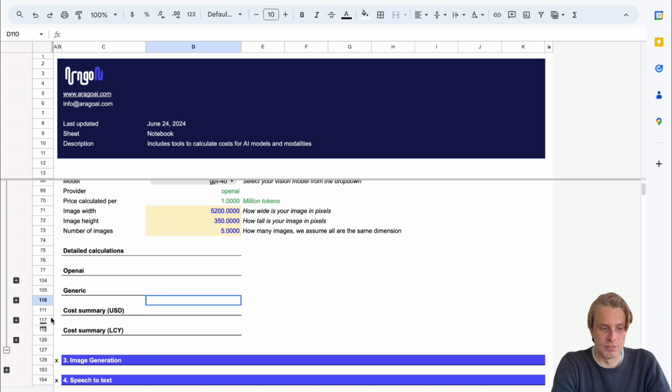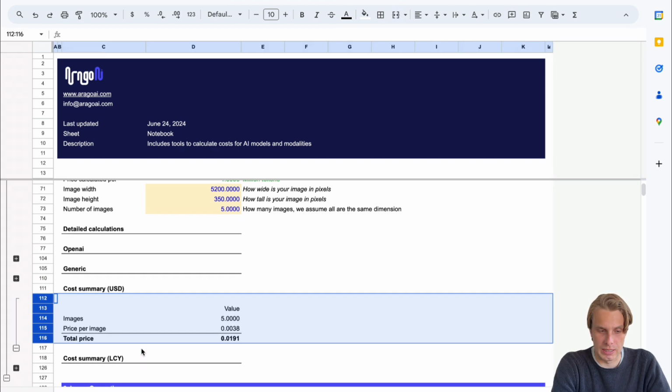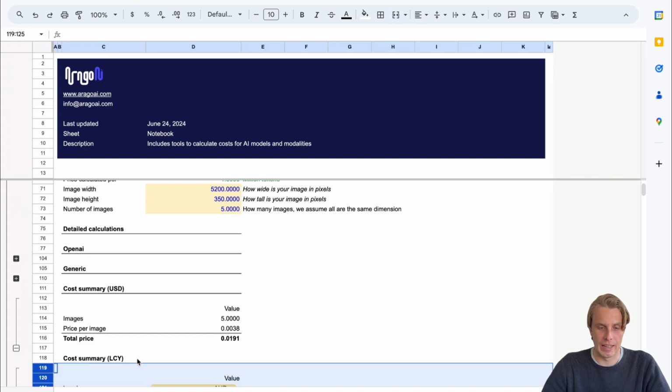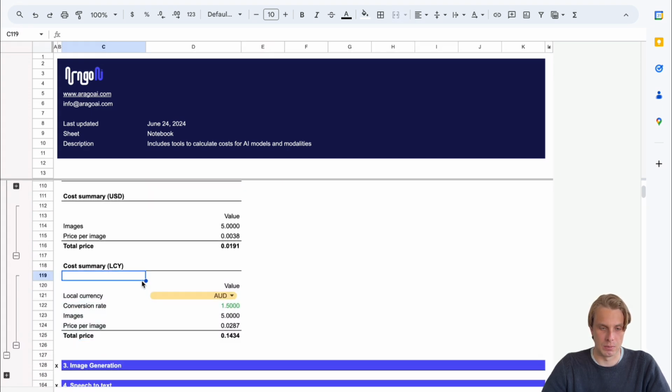Let's break down firstly the cost summaries. As you'll see, it's the same. You have the number of images, which comes from here. So if I change this to 3, you'll see this updates to 3. The price per image, and then a total price, which is just the multiplication of the two, and your local currency conversion mechanism again.